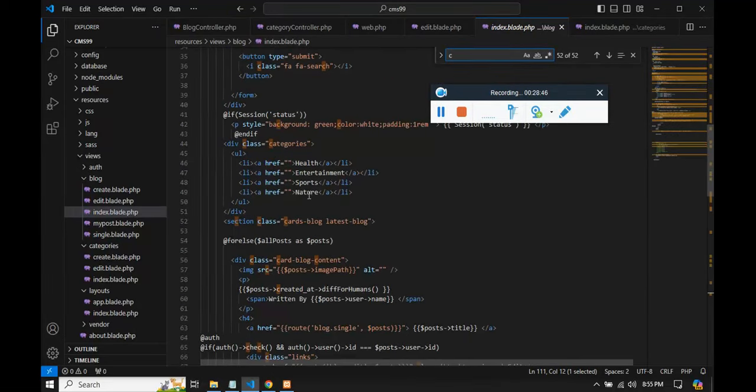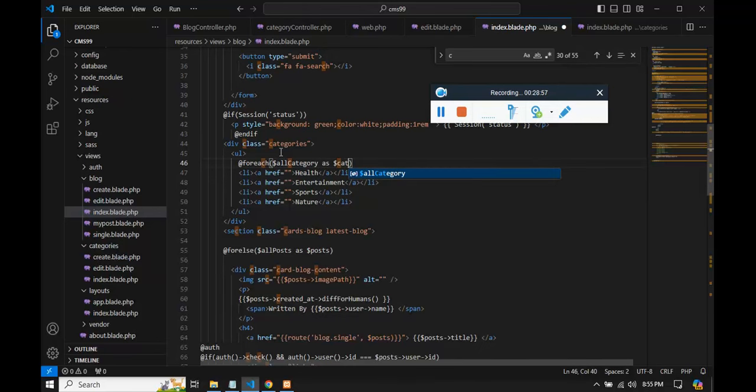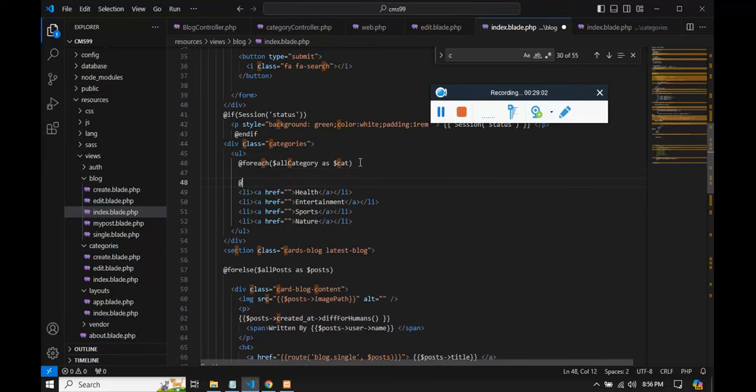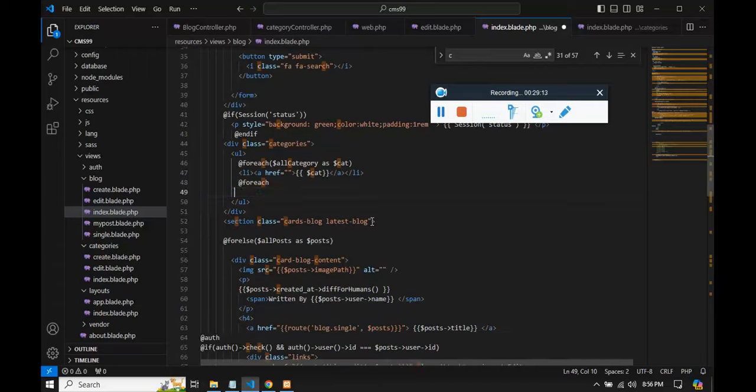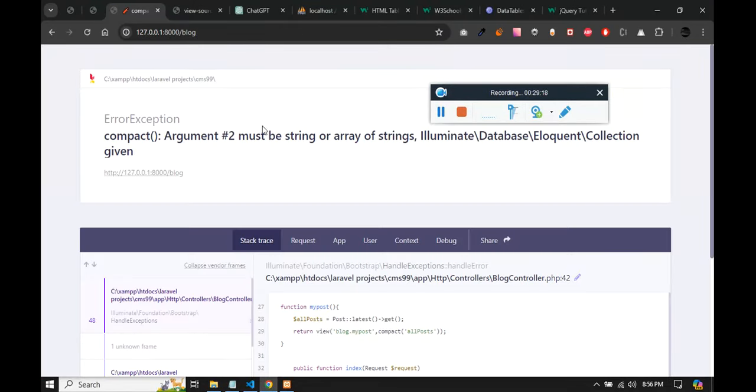I got it here. Now we need to loop with for each, at the rate for each dollar as dollar cat. Now at the rate for each, we can access this. Now these values would be dynamic.